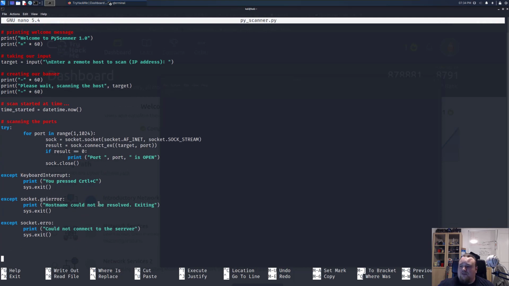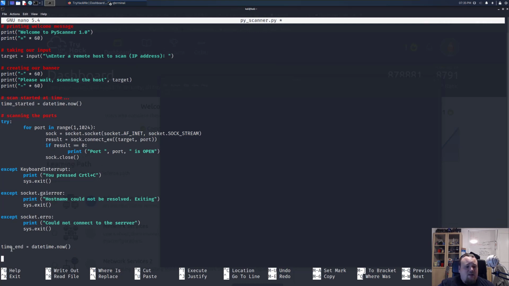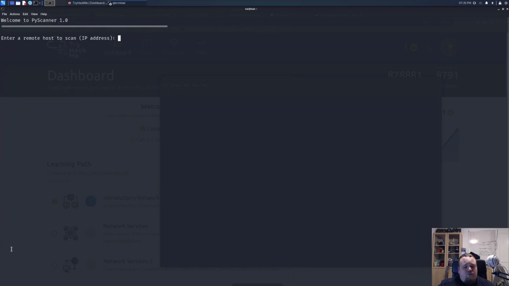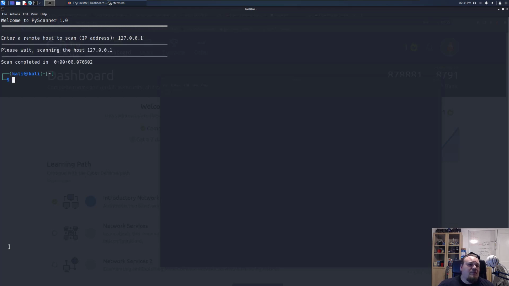Now after these exceptions, we're going to print out the last few things, which is checking the time again. So it's going to be time end equal to datetime.now, and then we're going to calculate the time difference, which is done by saying time end minus time started. That's basically how that's done. Alright, so then we can do a print statement saying scan completed in, and then comma time diff. Let's go ahead and try that and say python scanner 127.0.0.1 and scan completed in.